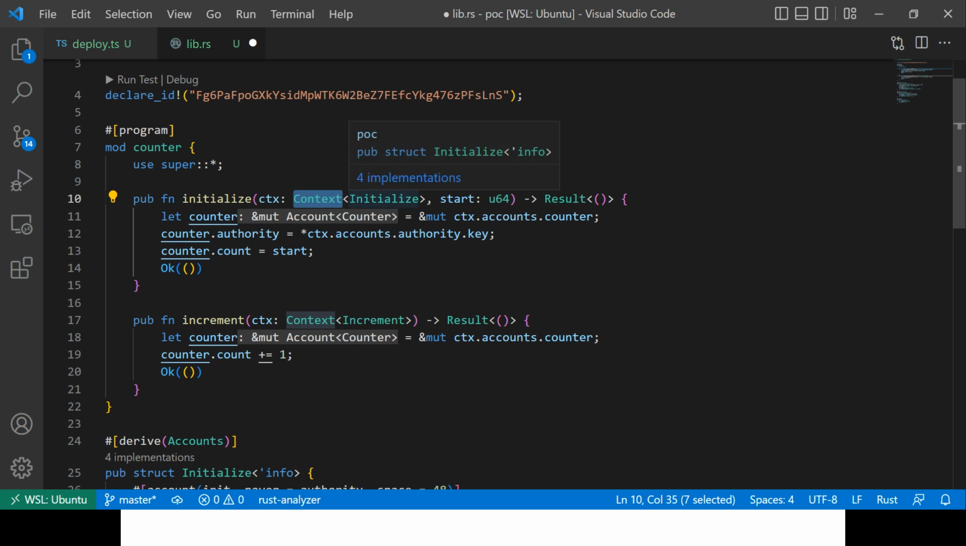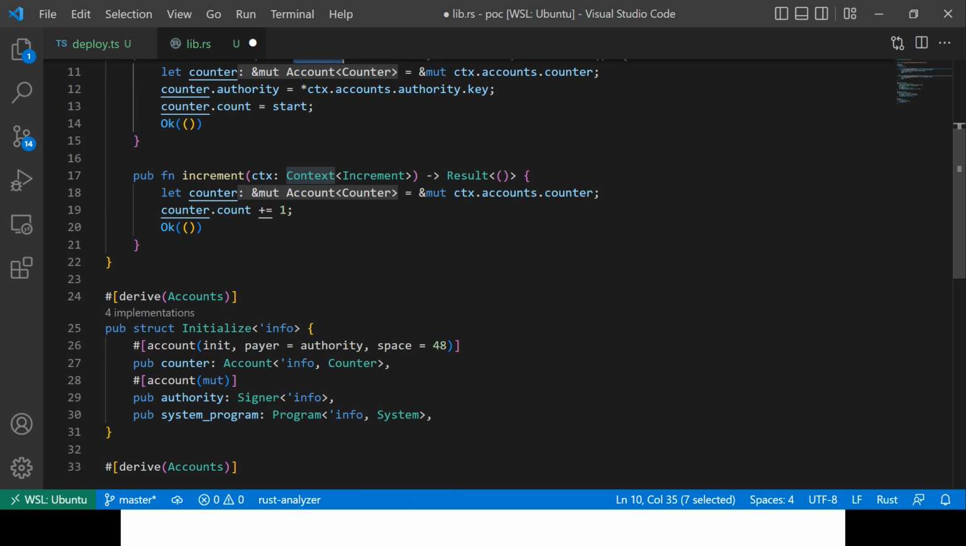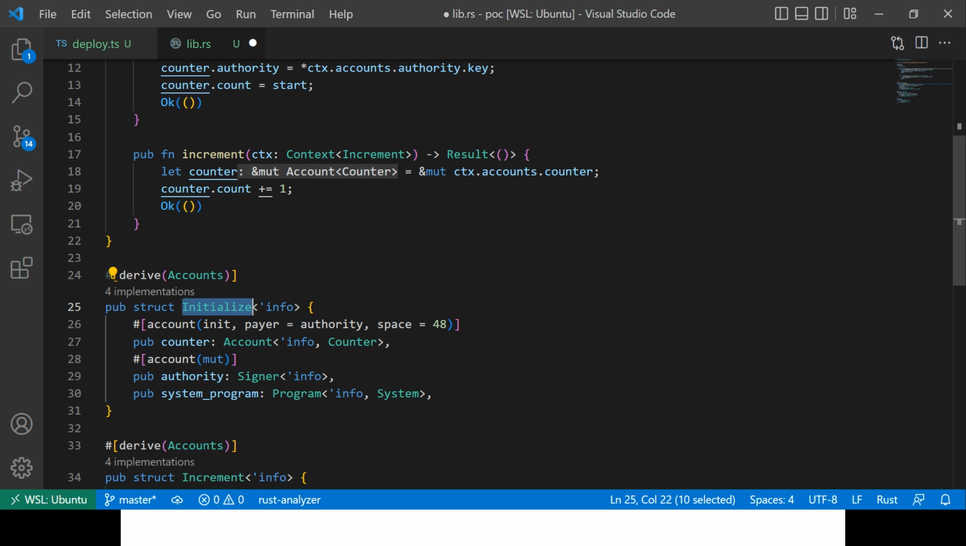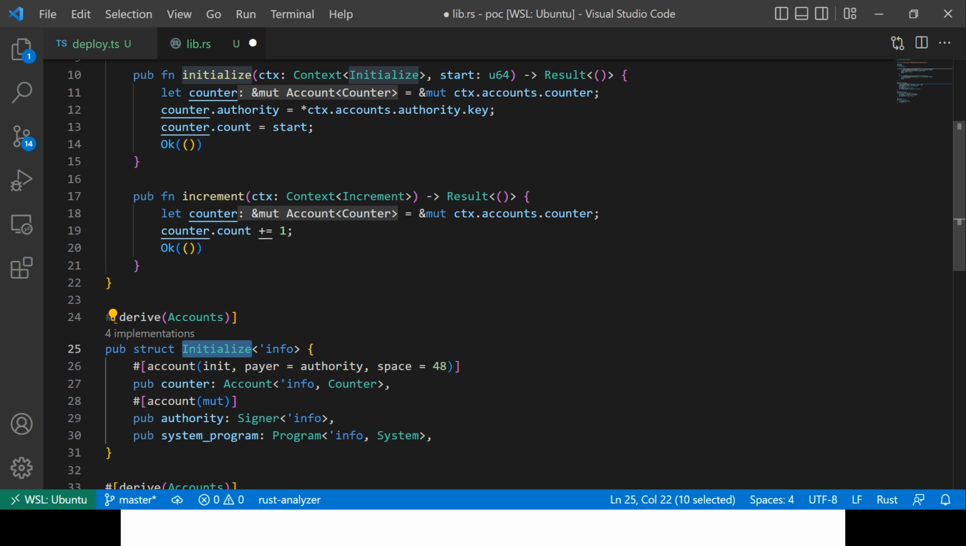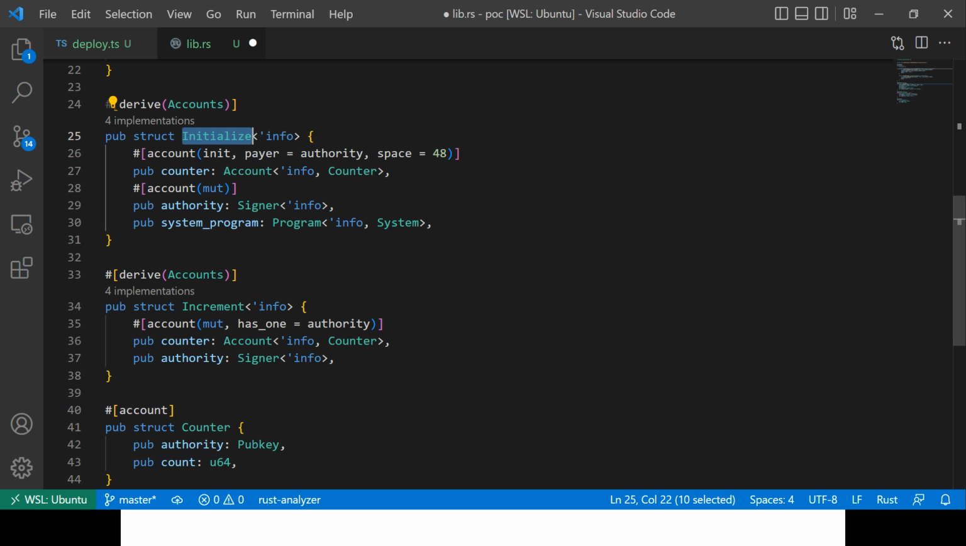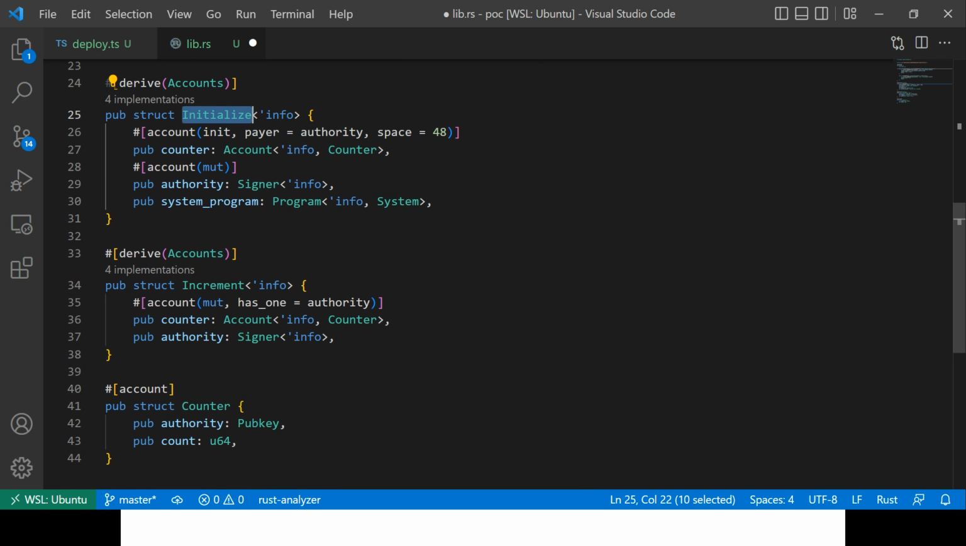The struct account or the list of accounts you have to pass by using hash derive account, then public struct, and then the context object name. So here we have context initialize. So we have defined hash derive account for struct initialize. Similarly for increment we have context increment. So we have defined struct increment inside hash derive account, and we are telling that it is supposed to receive two accounts, counter and authority will be of signer. And here, if you see counter, we are telling counter will be of type counter.